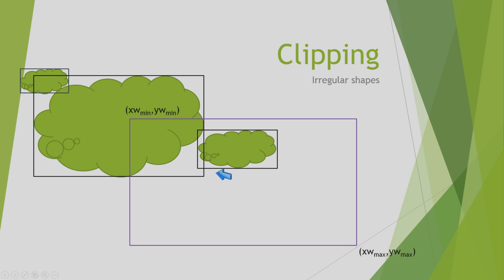Similarly, the second case is this. In this case, both the extreme points of the bounding rectangle are within the clipping window. So the second case is that the irregular shape is completely inside the window. Obviously, in the case in which the bounding rectangle is completely outside, you will reject it as such, and in this case you will accept it as such.